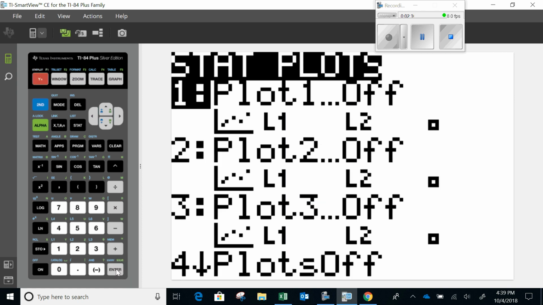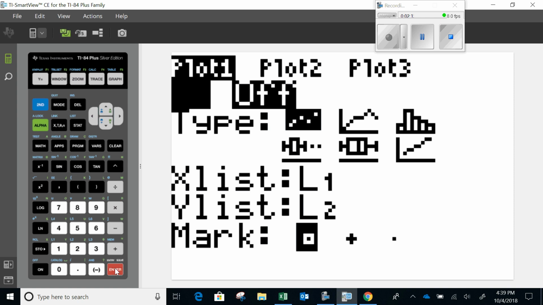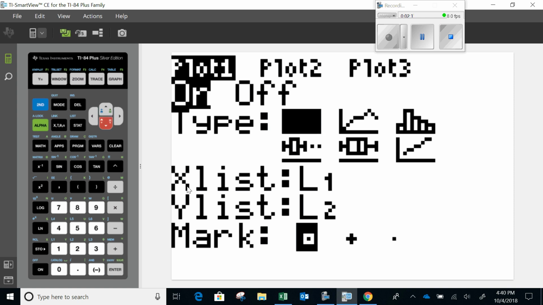So let's turn it into a visual. We do that by pressing second, Y equals, and going into our first plot, or whichever plot you want, putting the cursor over On and hitting Enter. Then put the cursor over the first graph, which is a scatter plot, and hit Enter. Then go down to our X list, our independent variable, which happens to be L1. To put in L1, I hit second 1, and to put in L2, I go second 2.